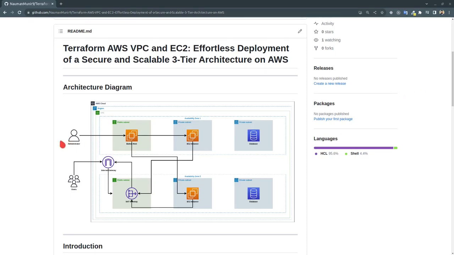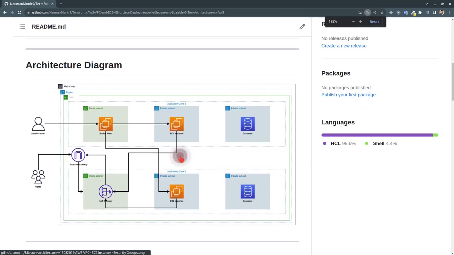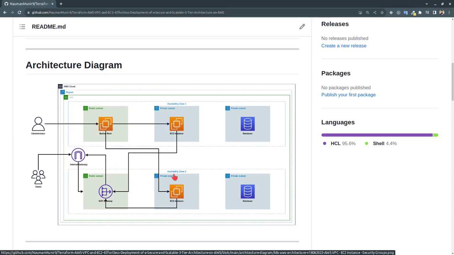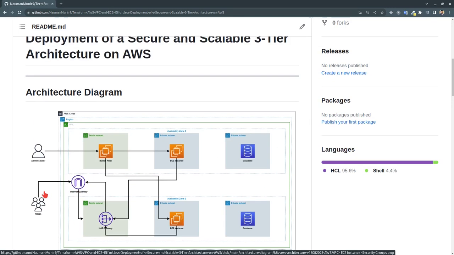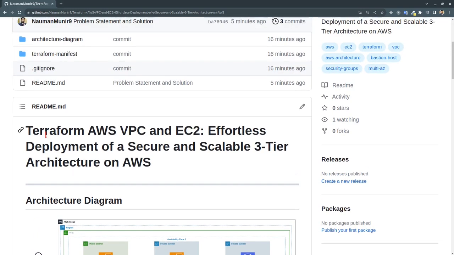Okay, so today we are going to deploy a VPC in AWS using a three-tier architecture, and then we will be deploying EC2 instances in the private subnets and a bastion host in a public subnet. Also, we will be deploying the NAT gateways and internet gateway. All will be done through Terraform manifest files.